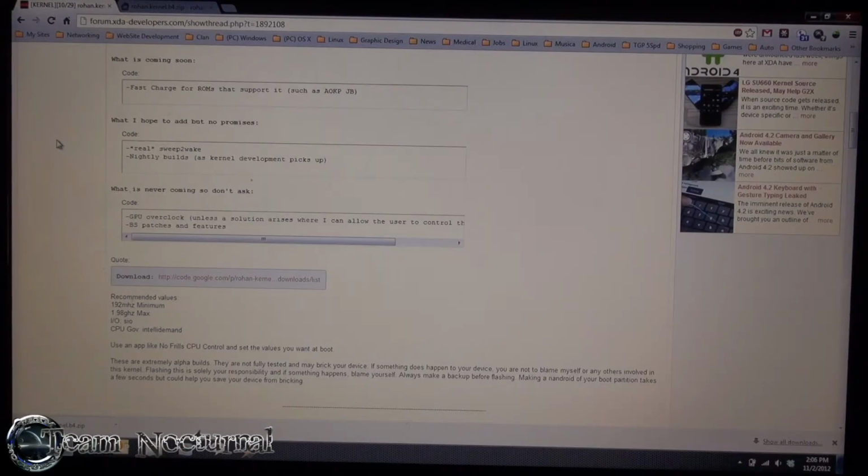Access Magical, Team Nocturnal, and today I'm going to show you how to install Rohan's kernel for the AOSP ROMs. This applies to CM10, AOKP, and Pandroid for the HTC One XL, or in AT&T's case, the One X LTE.